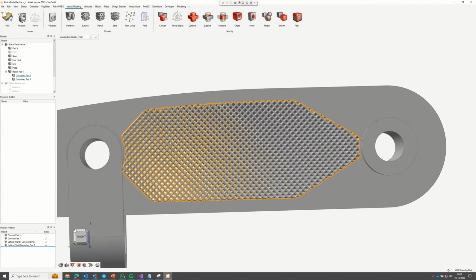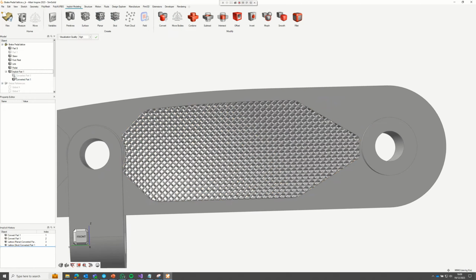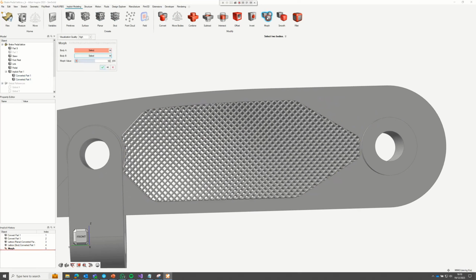You should now have two separate latticed bodies that are overlapping each other. You can toggle the visibilities to check this. Open the Morph tool and select the two lattice bodies to begin morphing.